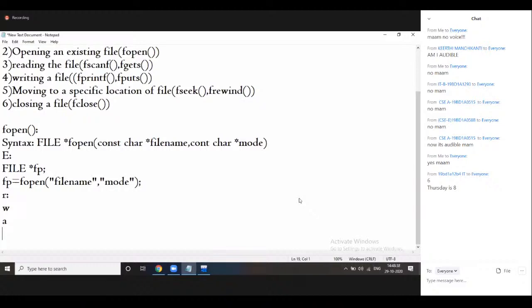Okay, so this is about fopen. Everyone understood what fopen is? Anyone has any doubt with that? We'll write a simple program, don't worry about that. But you understood the basic rules of fopen? Yes. Anyone has any doubt? Okay, this is about your fopen.